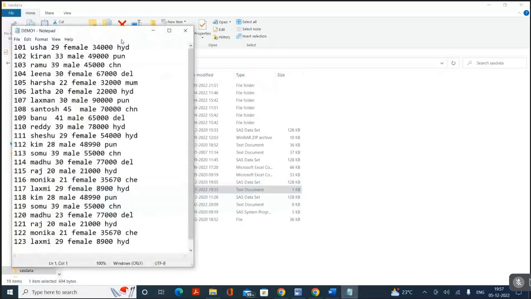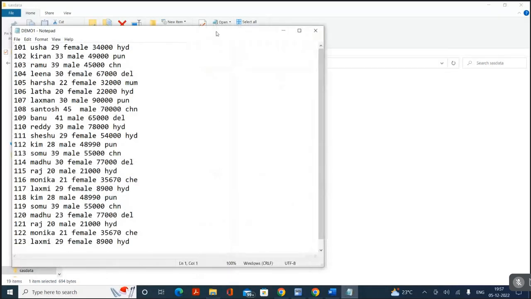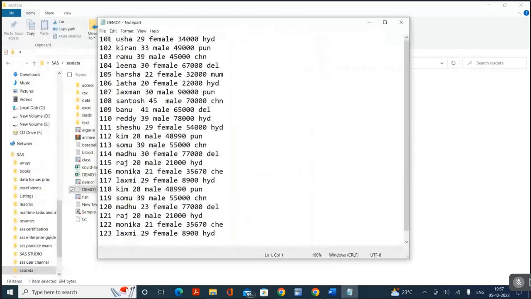This is my text file, demo1 text file. 101 will go to emp id, Usha has gone to name, 29 to age, female to gender, 34,000 to salary, HYD to location. After reading HYD, can you see the cursor is blinking? When the cursor is blinking, can you see on the right side down what column number I'm having here?